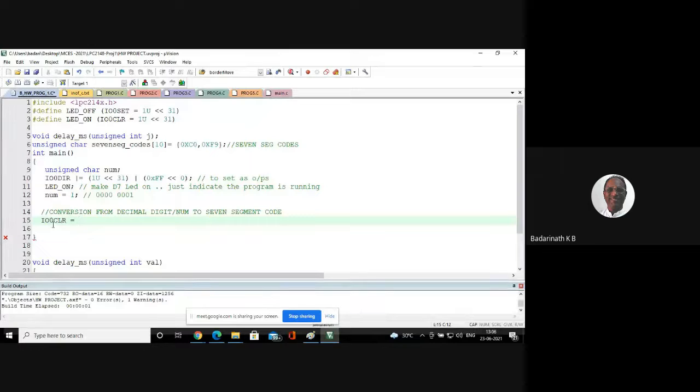Now I'll get the number variable, and convert this number variable into what? 7-segment code. So 7-segment underscore codes, I've taken it. And then I'm going to the lookup table. I got the number. Based on whatever decimal number you have, 0 to 9, I'm converting to 7-segment codes. Now I got the code. Now this code I have to output to the IO clear register. This code is already connected to P0.0.